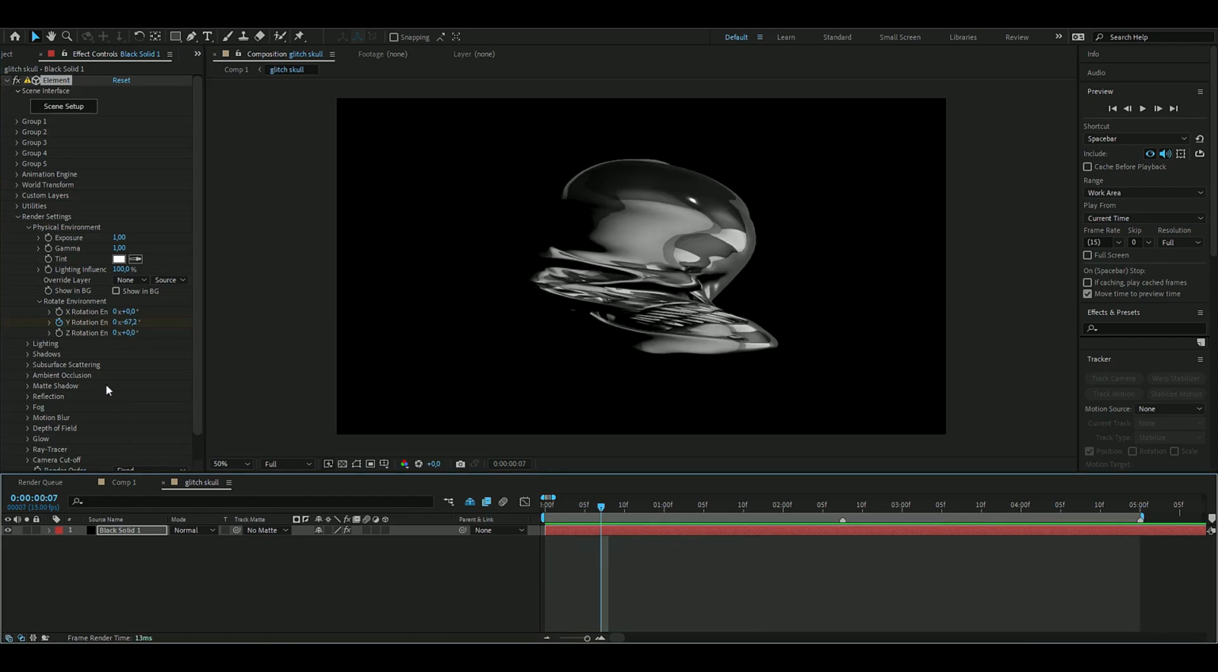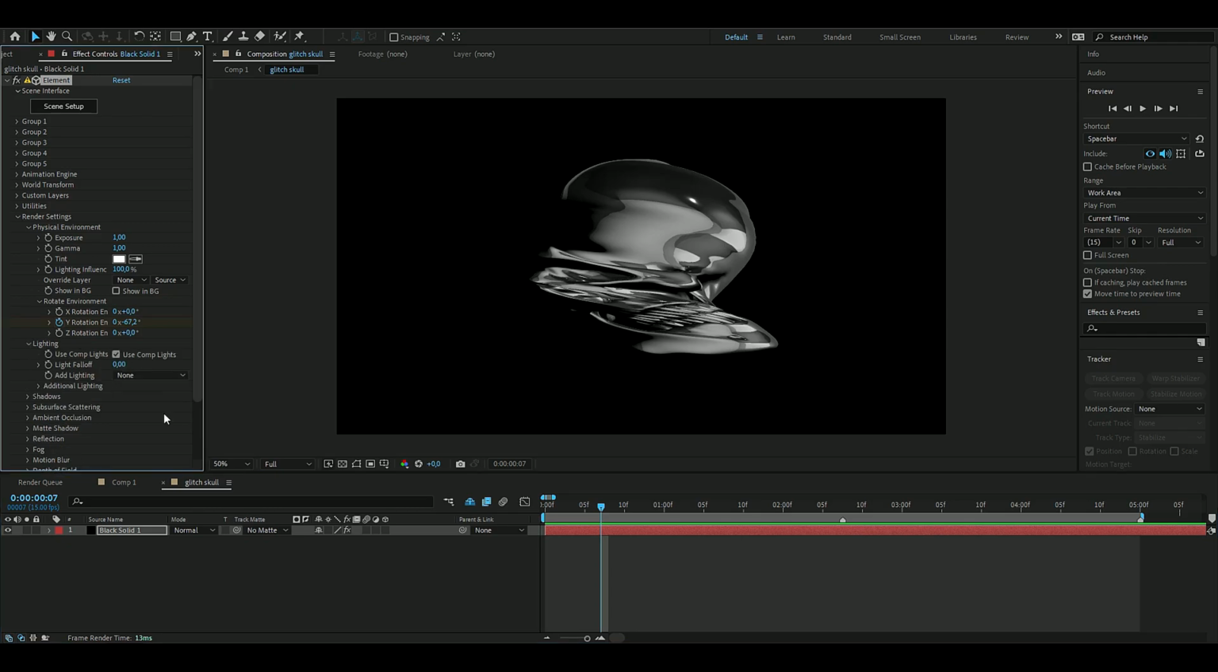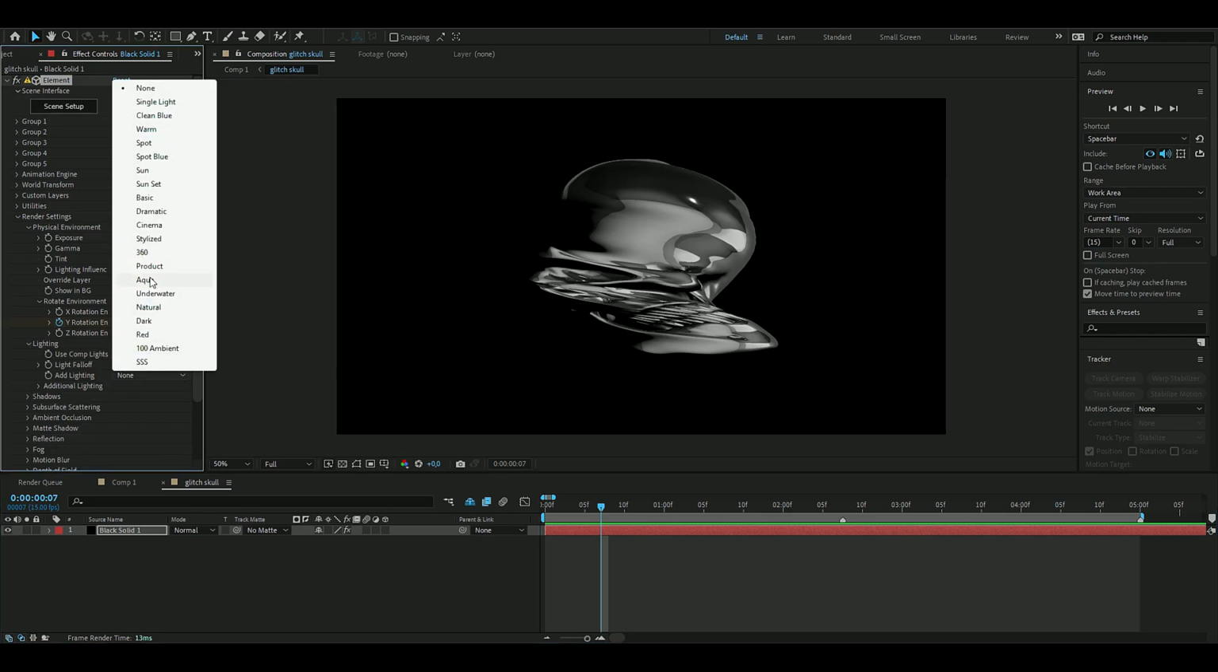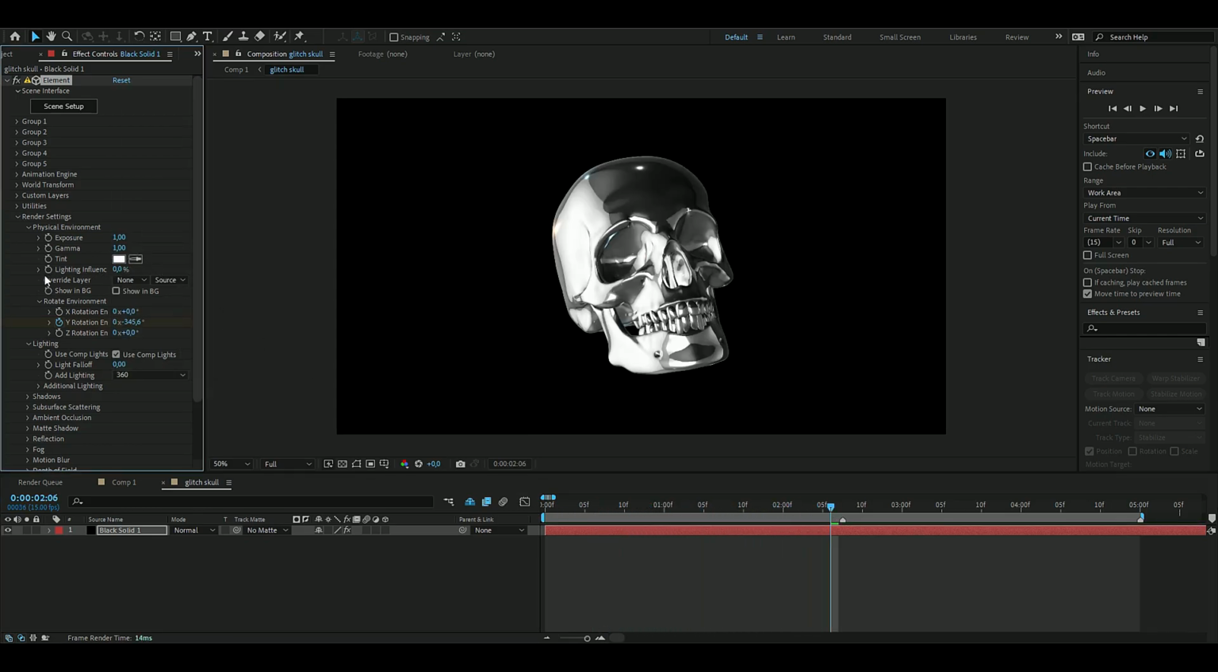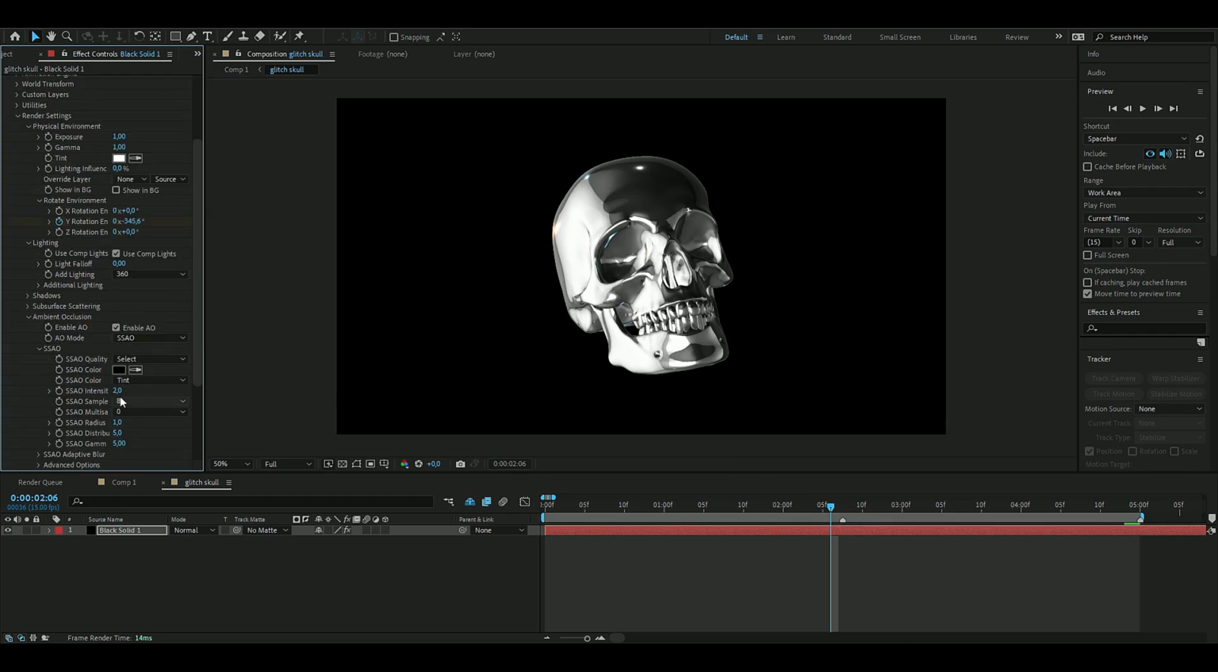And yeah, after that we're going to open up light here, add lighting, and then choose 360. So it looks something like this now. And you can set the light influence to 0% instead. And here we're going to open up ambient occlusion after that. Enable AO. Set the SSAO intensity to 50.